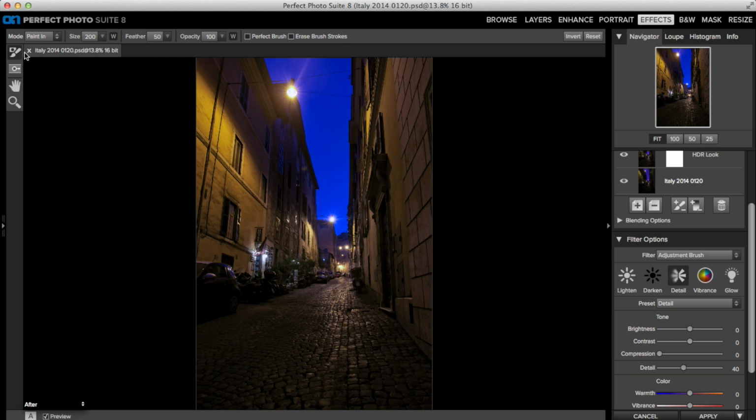Now, select the masking brush in the tool well, and it's automatically set to paint in. I'll start with 100% opacity for the brush strength and start painting the detail effect into the street. This is a little strong, but that's okay. Perfect Effects has plenty of controls to let me dial back the strength later.